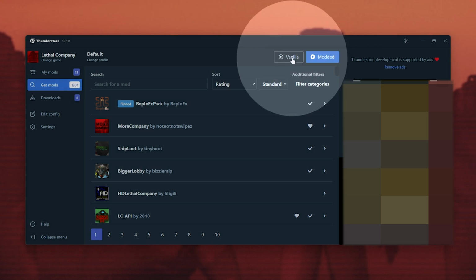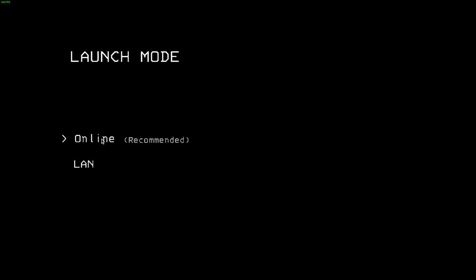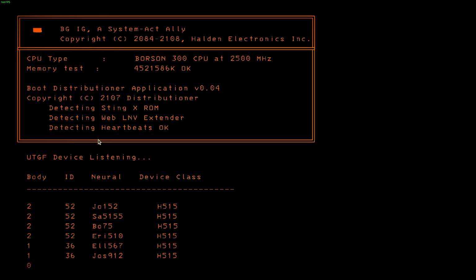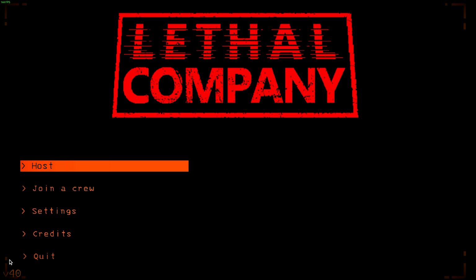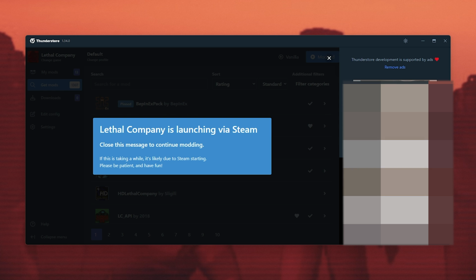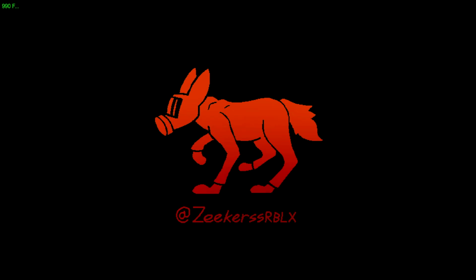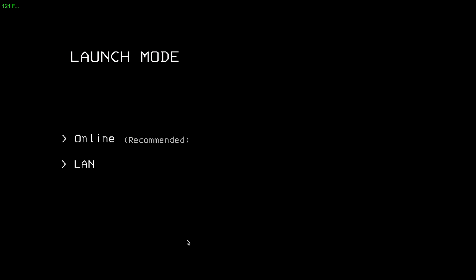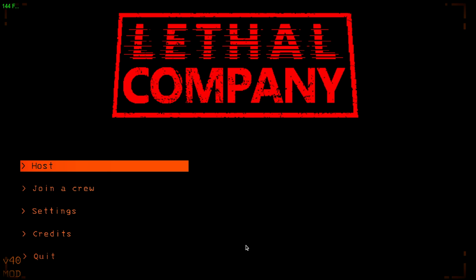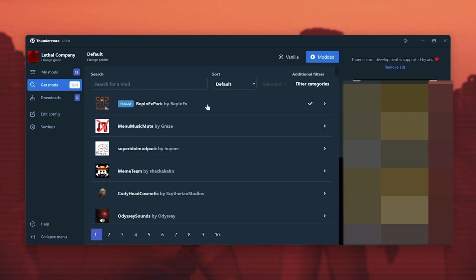If I choose Vanilla and Online, you'll see in the bottom left that it simply just says the version number. So, there you go, version 40. But if we quit and instead launch Modded, this time you'll see a console and shortly after, the main menu, Online, and now we're in the modded version. It's that simple. Now, before we go off, there's a few last things.